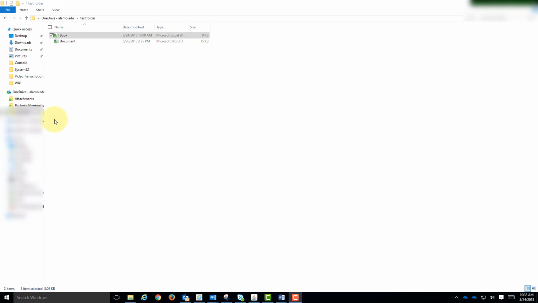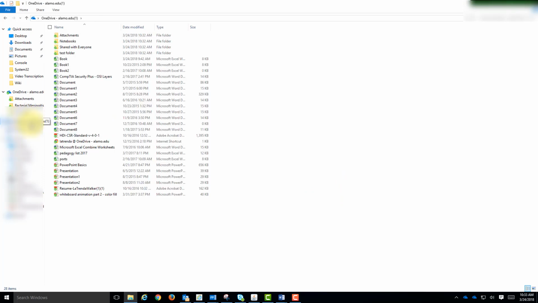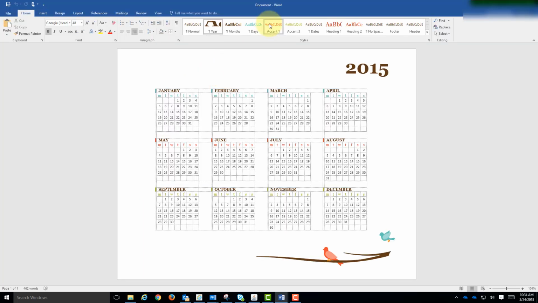As you can see, it has my folders and all of my files. And we can see that we're online, even though it feels like we're on our computer, by these green circles with the check marks. So if I open a document here, I get the full functionality of Word, but as I work, I'm saving online.